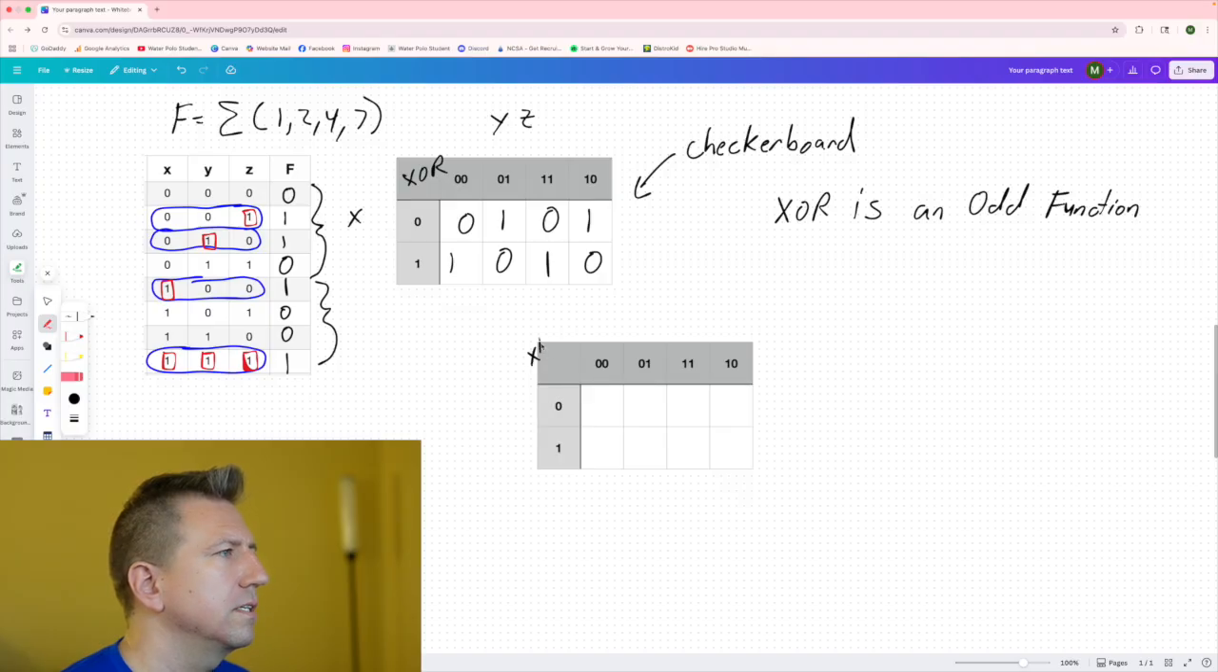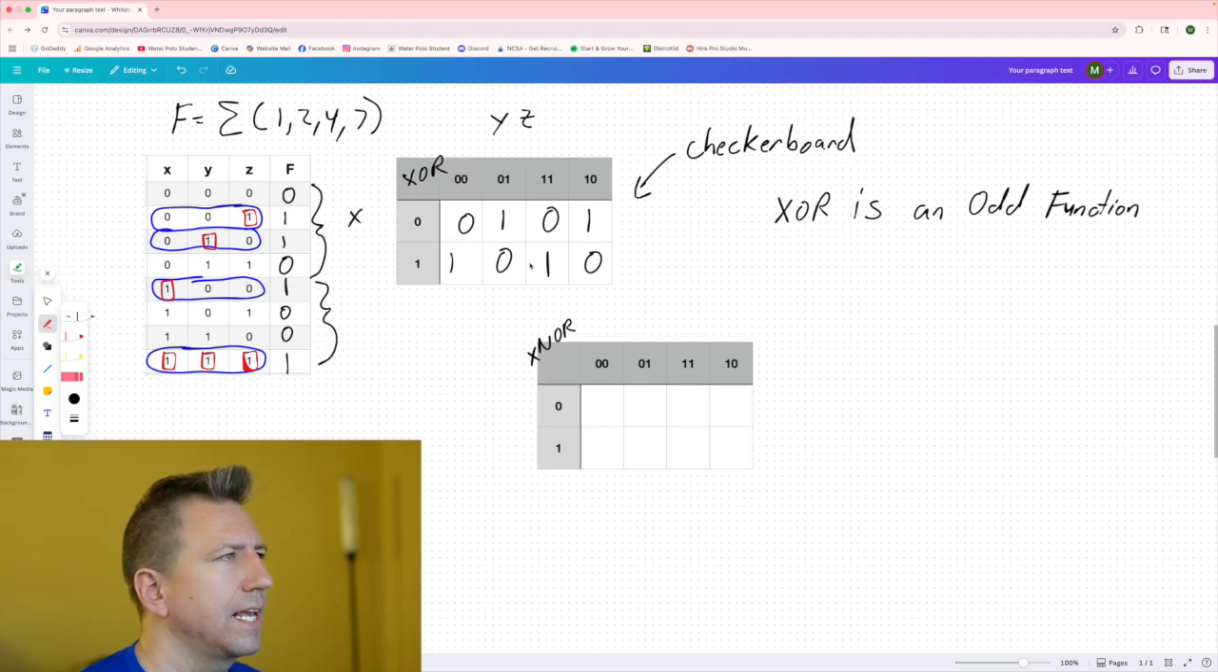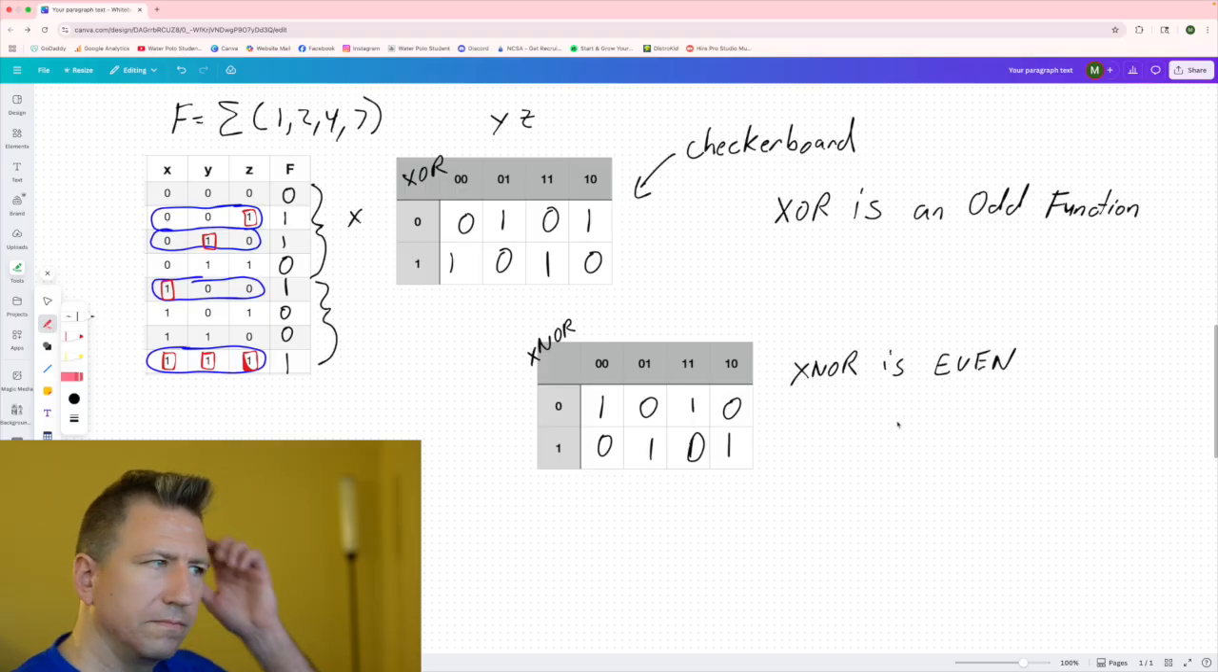So here's the XNOR. So the XNOR is just the complement of the XOR. So I'm going to choose the rows that don't have ones in them, so that end up in zeros in the function. And those are the ones that are going to be ones in our K-map. Alternatively, I could just look at the K-map for XOR and say, let's toggle all of those bits. And so what we see is also a checkerboard pattern. But this checkerboard pattern is even. It's an even function, okay?